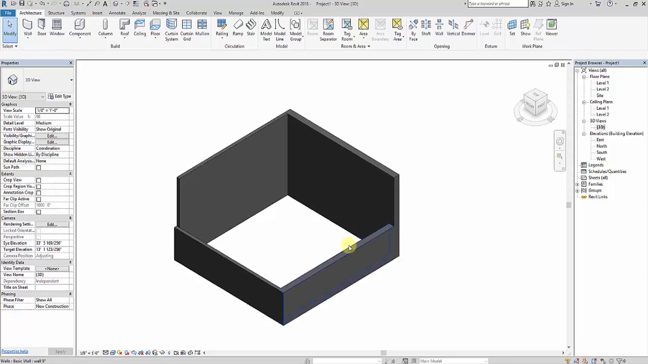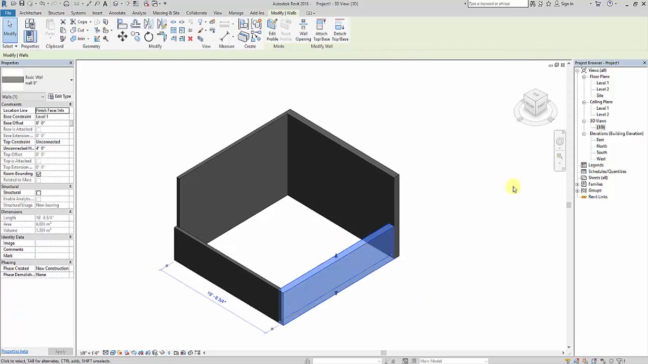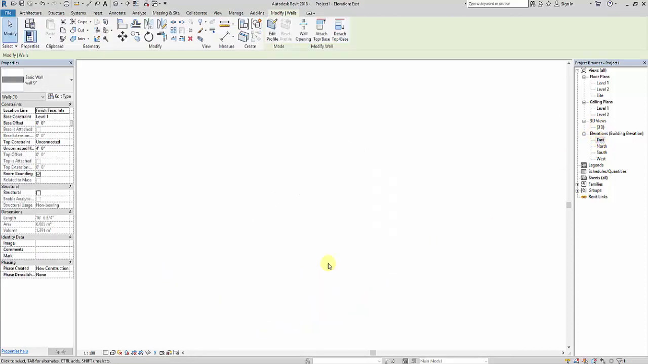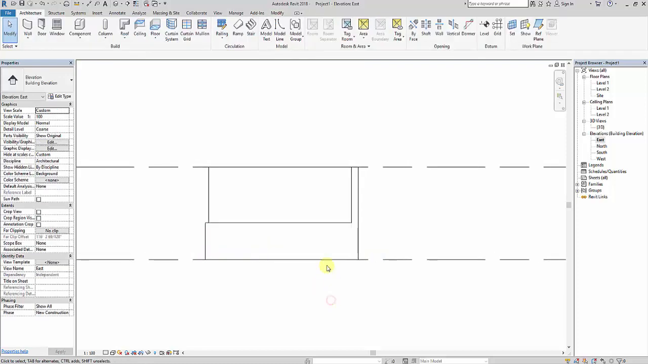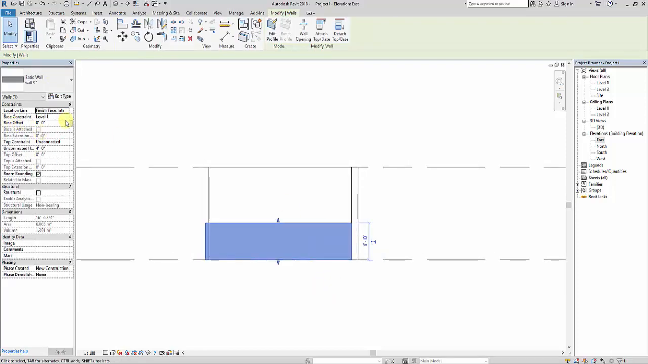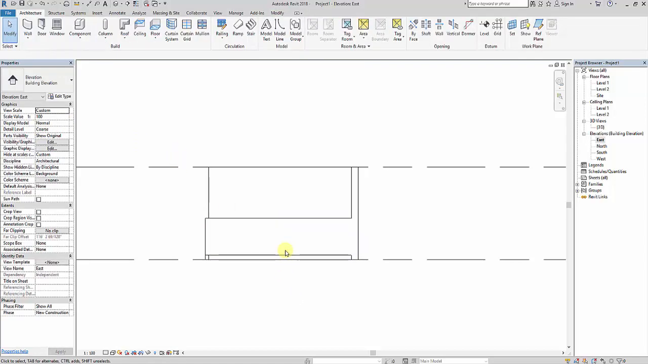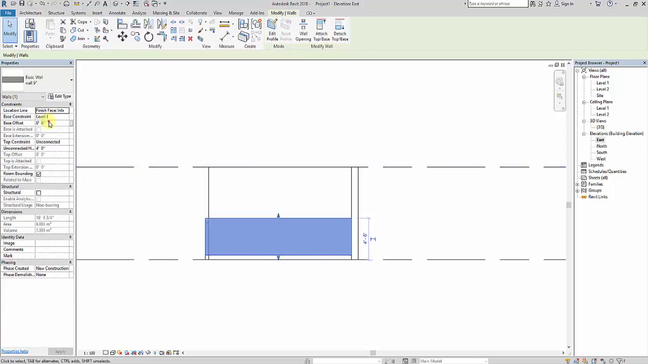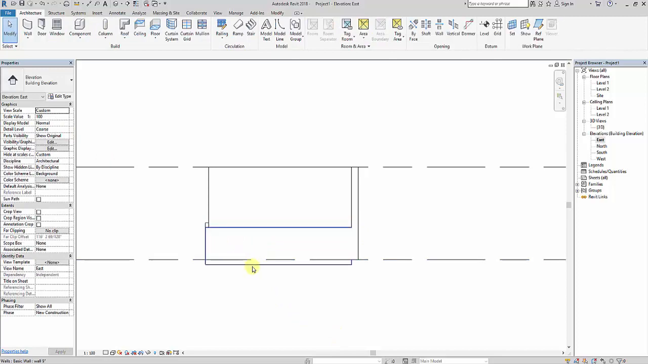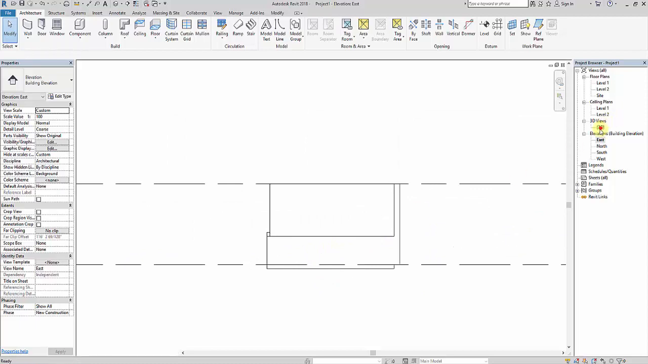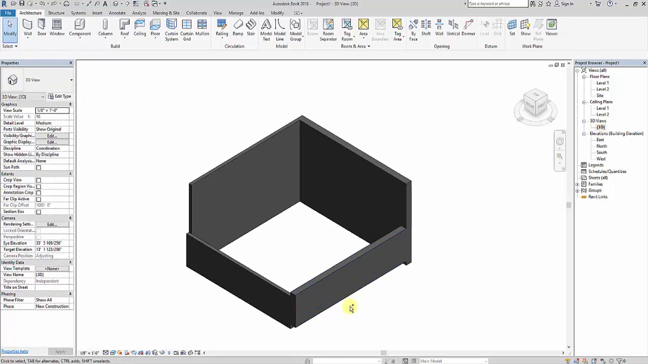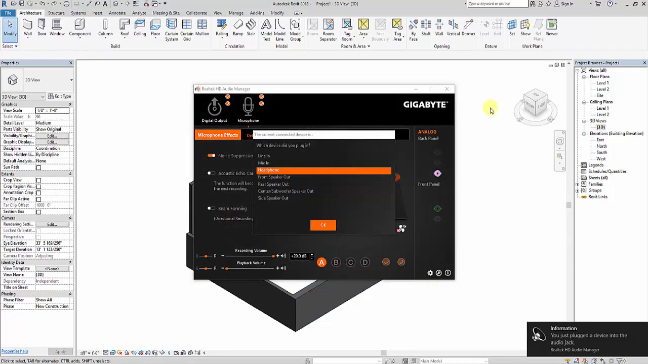Similarly, you can give the base constraint also. Suppose from the base you need some height, like if you want a 6 inch height of the wall, I'll select it and give the base offset as 6 inch. I'll give it as a positive value so that it goes up. If you give negative values, it will go down. For example, if I give -6 inch, you can see it is coming down from level 1. This is how you can play with the height of the walls, by giving the top constraint and the base constraint.